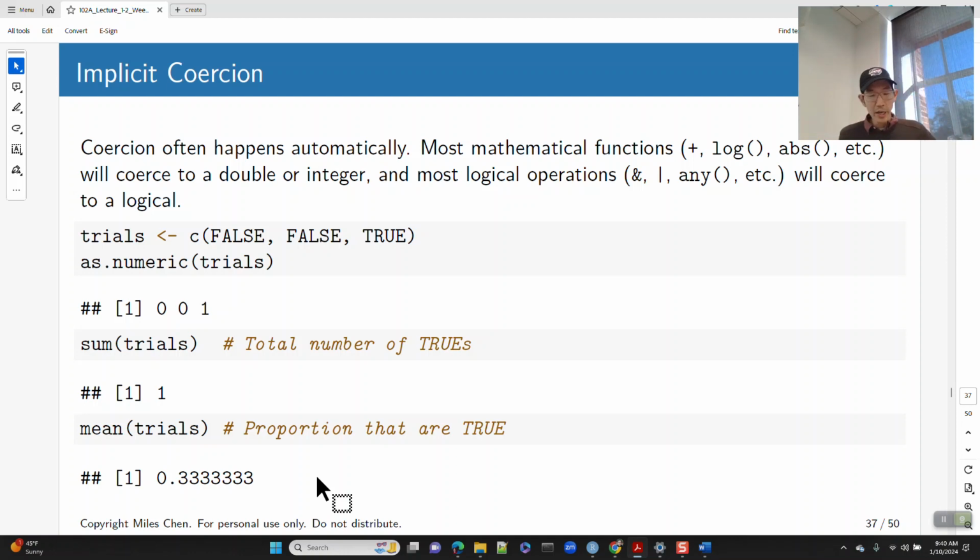Coercion happens automatically and on the fly in R, and it doesn't complain. If I have this vector, FALSE, FALSE, TRUE, and I coerce it explicitly into numbers, I'll get the value 0, 0, 1. But I don't even have to do that. I could just take this logical vector and say sum, and R is internally going to coerce everything into zeros and ones, and sum them up, and basically get the total count of how many TRUE values we have. How many ones do we have? We got one of them.